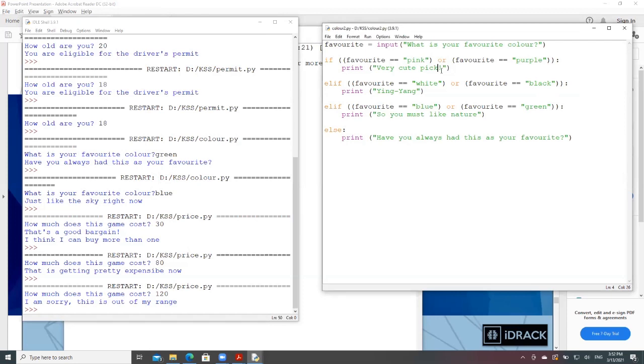So if it's white or black, it's going to print yin yang. If it's blue or green, so you must like nature. And if it's none of those, then it's going to say, have you always had this as your favorite? Okay, so we're going to try and run this and see if our OR operator works like it should.